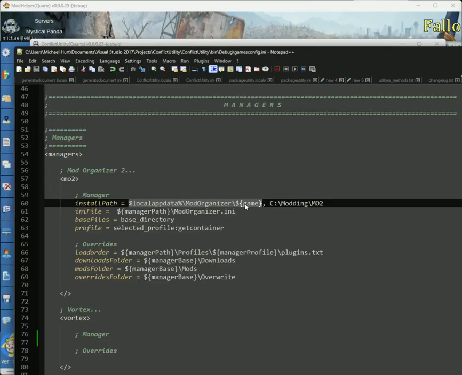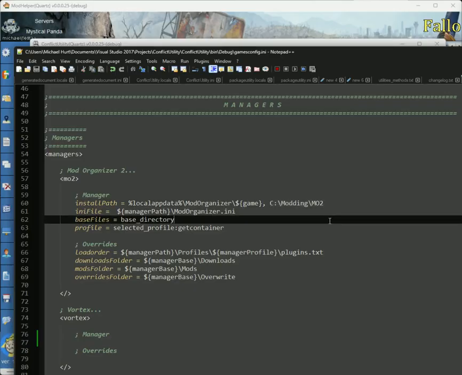If it can't find it in app data for the game, it's going to look for a single install of the game on that drive. And that would be for whatever game it's supposed to be.